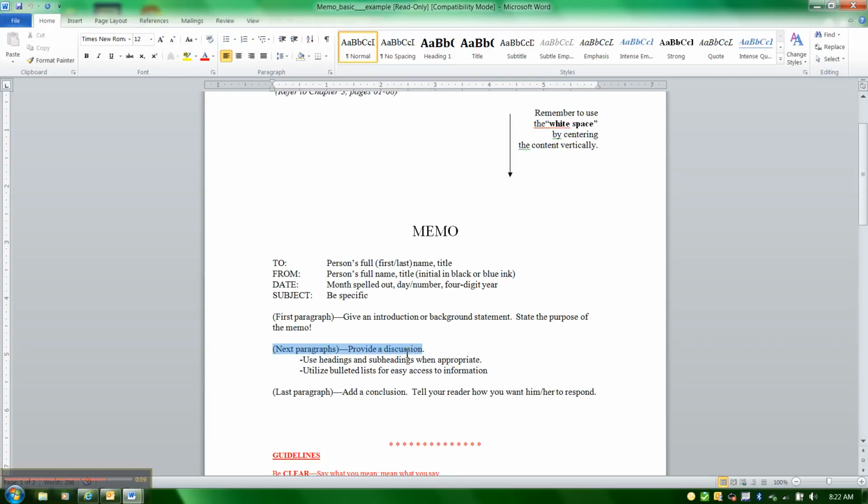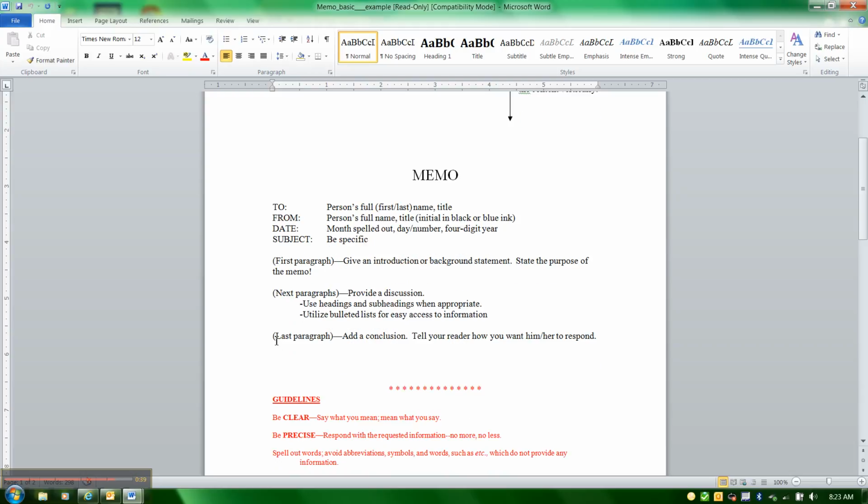The next few paragraphs are going to provide the discussion or the details of the memo. What's important about this section, and in the assignment that you're going to do, is to have at least 1 list. You can have a bulleted list for easy access to information. It's going to look something like this, but you'll probably use bullets instead of these dashes. You'll probably have 1 to 2 lists in the example that you're going to do. Again, bulleted lists draw the reader's attention to that information, and it's easy in, easy out.